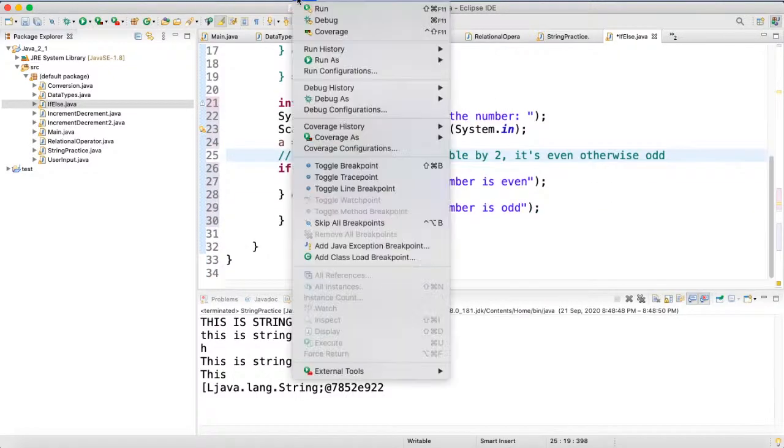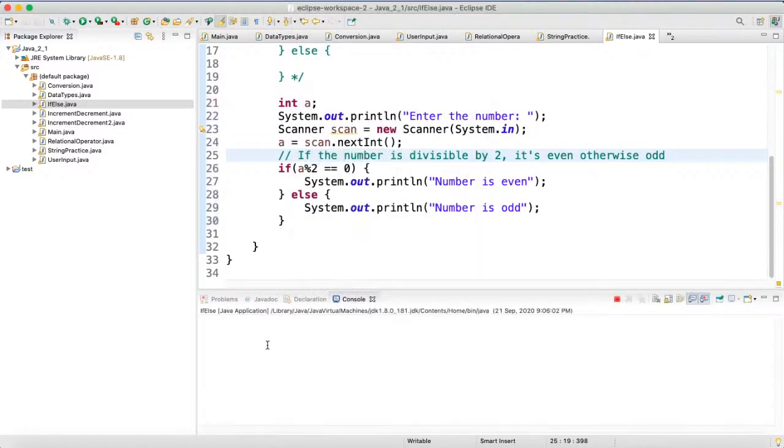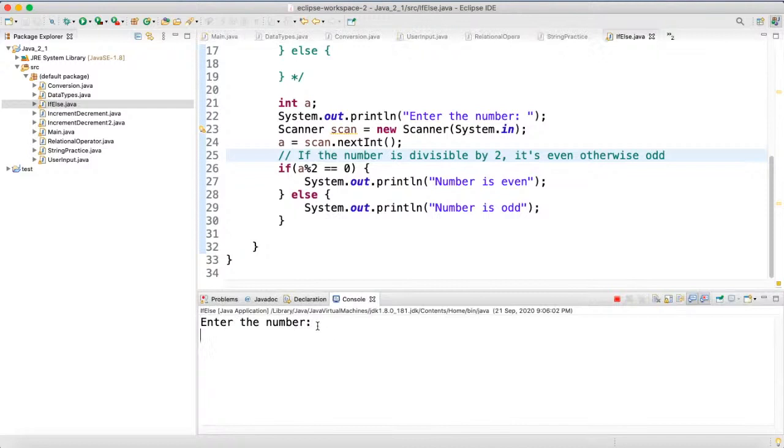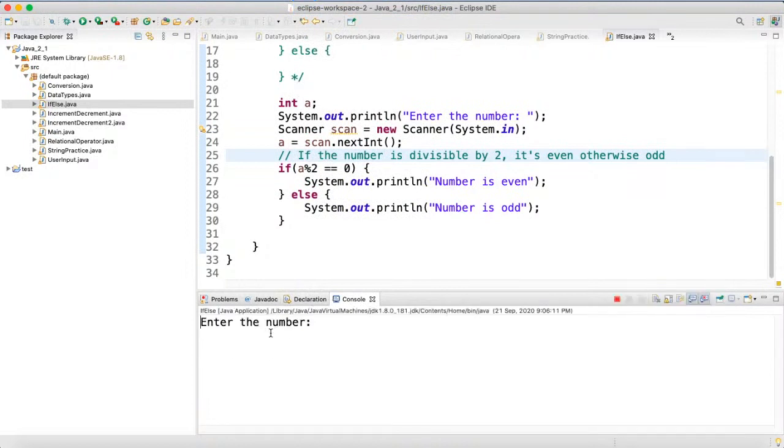Now if we run this program and give our input, say 13, it says number is odd, right? If I run this program again, and you should always try your program with a few test cases to see if it's working as expected or not, number is even, right?